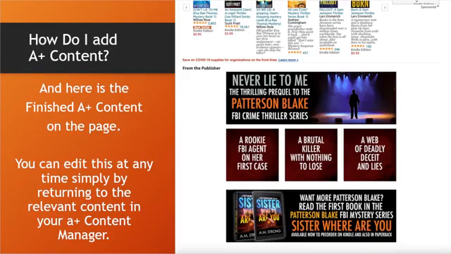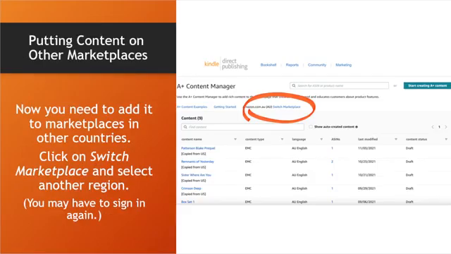You can take modules out, put different ones in. Whatever you want to do with that, they'll let you edit that. And then you also have to place it on each individual marketplace, because they don't do that for you. And you can copy your stuff over onto the different marketplaces. And the first thing you have to do is switch marketplace.